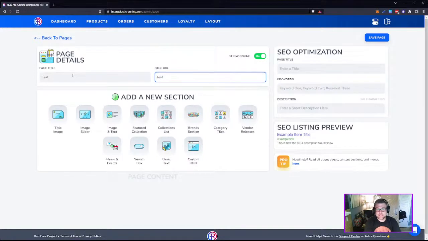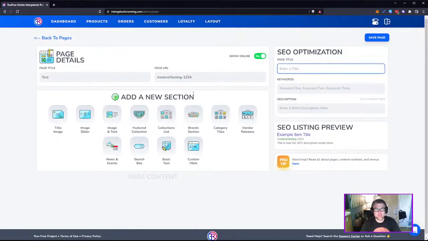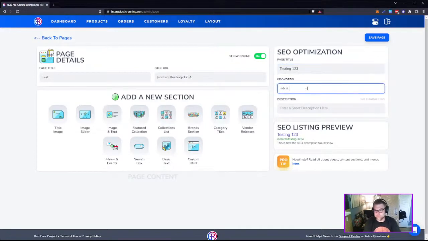So I could say testing 1, 2, 3, 4, and then when I click away from that, it's going to recreate that page URL to work with the website. Super duper cool, super easy. You don't have to keep up with stuff. For those of you who are looking for SEO optimization, just like all of the content that we have on the Run Free Project platform, you can optimize SEO specifically. And you also get a Google listing preview in that process too.